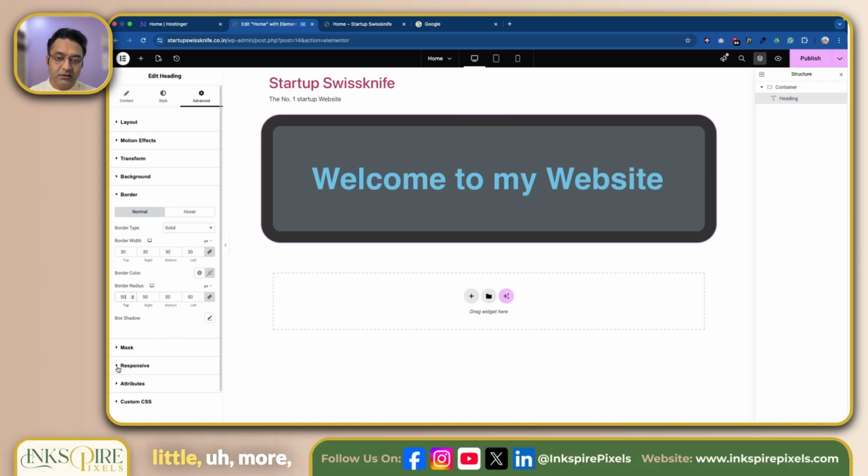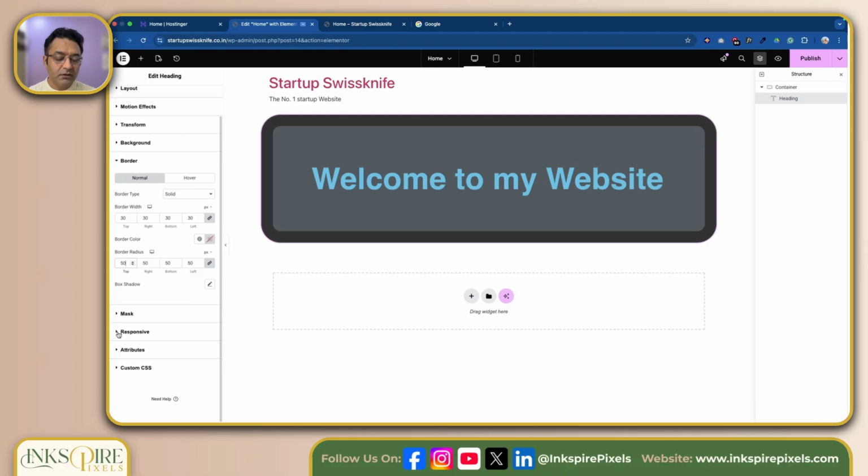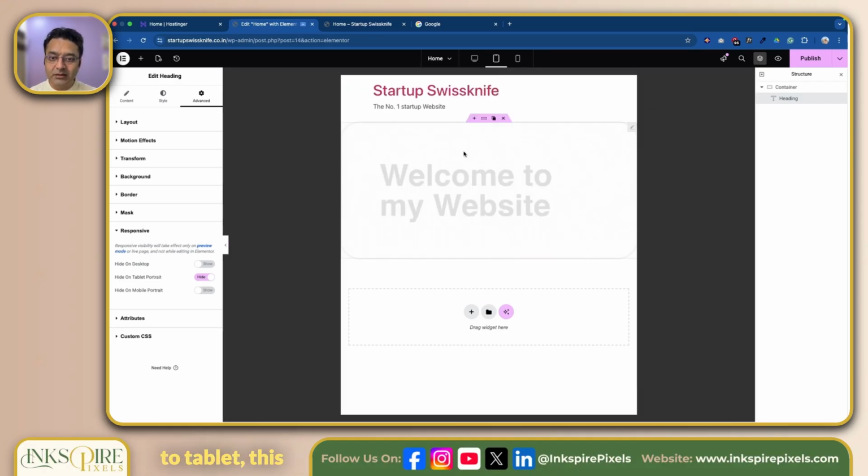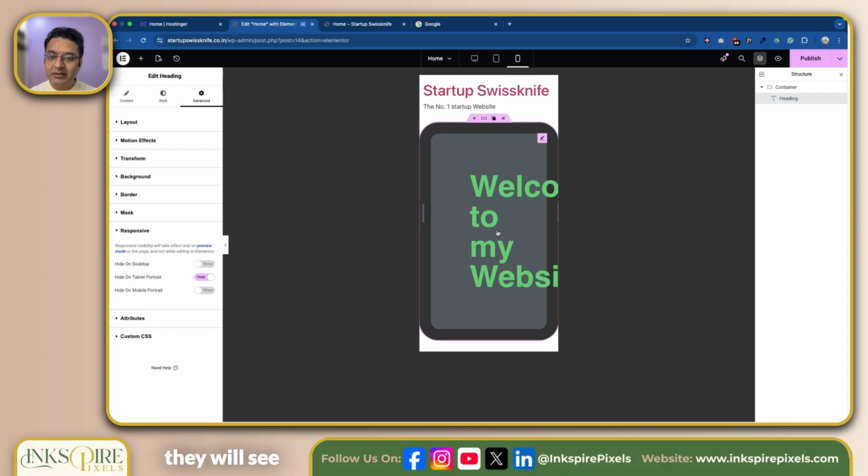These are a little more technical for you, but I had shown you the responsive options. Like if I want to hide this particular element on, say, tablet and show it only on desktop and mobile, I'll just hide it on tablet. Now see, when we move from desktop to tablet, this section is shown as hidden. So when people look at it on the tablet, they will not see this heading. But when we go to a mobile, they will see this heading.